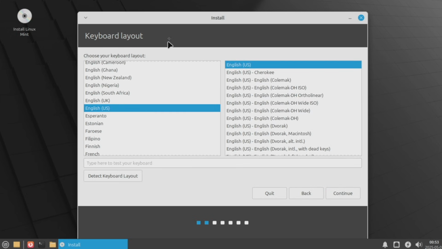Next up is going to be the keyboard layout configuration. So once again, you would select your language or your keyboard, and then you would select the locale. One thing to mention is that there is a little spot here that you can type in to test your keyboard and make sure that the keys you want are actually being properly detected. Mine's fine, so I'm going to click on continue.